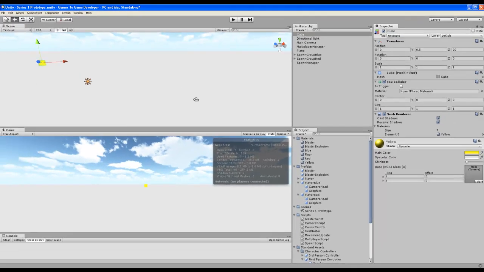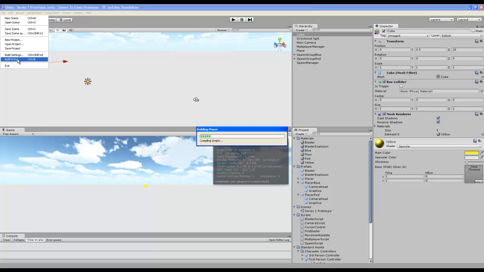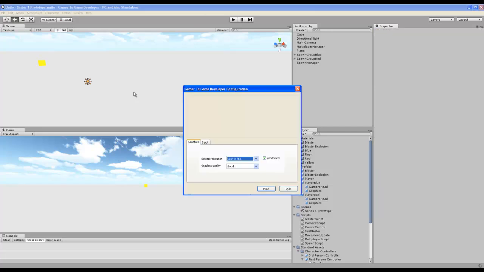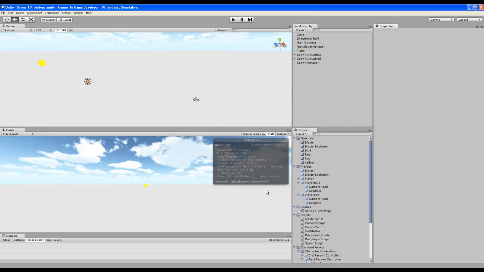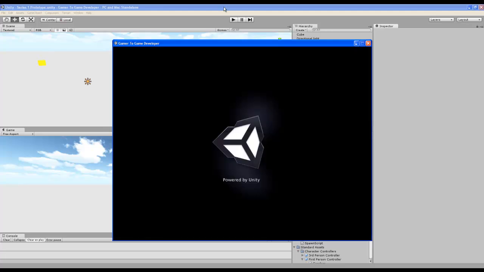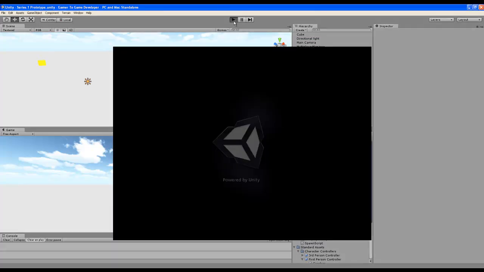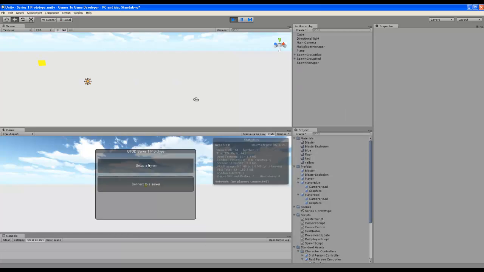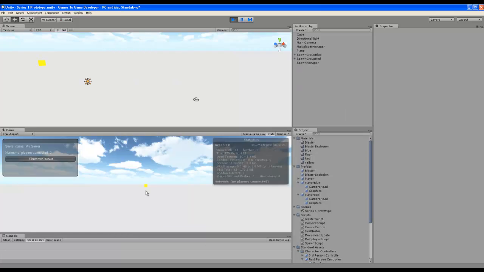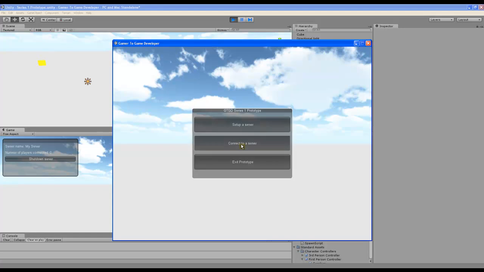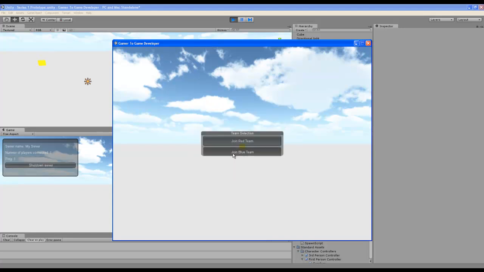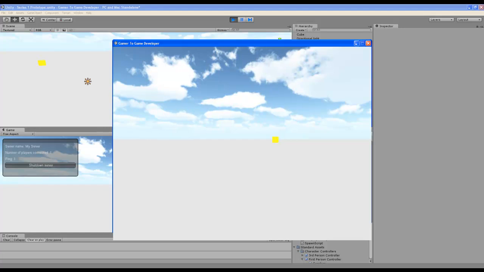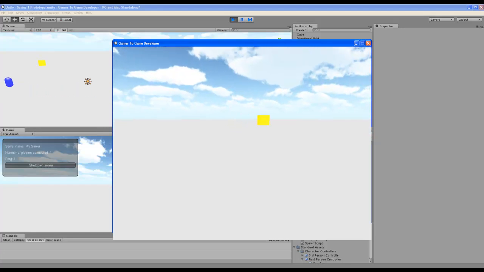So I'll save the scene and file, build and run. I'll hit play. I'll launch a server. So I'll start my own server. Go back, connect as a player. I'll just pick blue player. Alright, so now we're moving. We press escape and we stop.